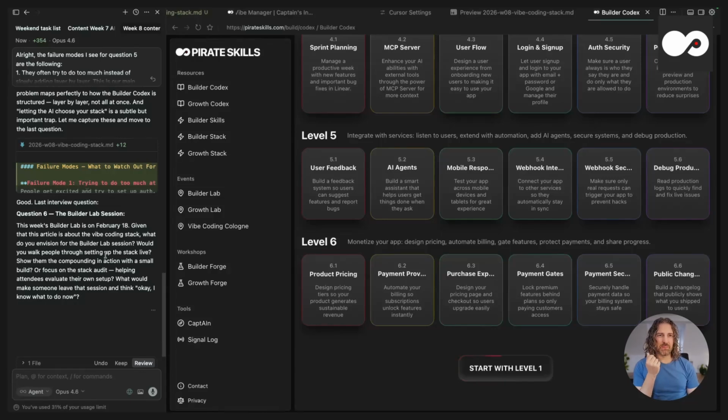This week's Builder Lab is on February 18th. Given that this article is about the vibe coding stack, what do you envision for the Builder Stack Lab session? Would you like to walk people through setting up the stack live, show them the compounds, combining facts in action, or focus on the stack audit, helping attendees evaluate their own setup? What would make sense for this session? Okay, that's instead of the 7-day ship plan.